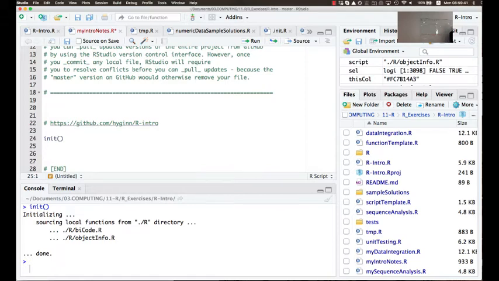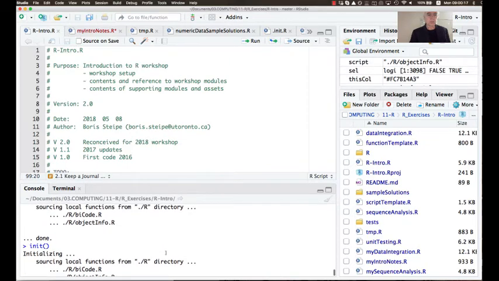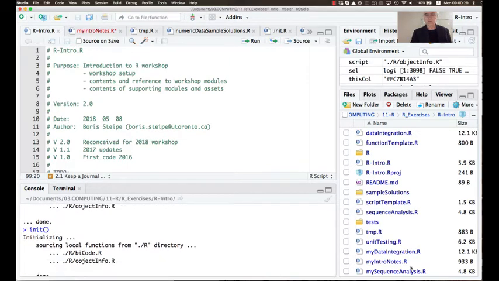Control-Enter. Either Control-Enter, that will execute things from the script pane, or type init into the lower left pane, which is the console. If I type it into the console, I just hit return. If I type it up here, I hit Control-Enter, or on the Mac, Command-Enter. And this will run a little script which will initialize two functions and probably create two files. There are files called my intro notes, my sequence analysis, and my data integration.